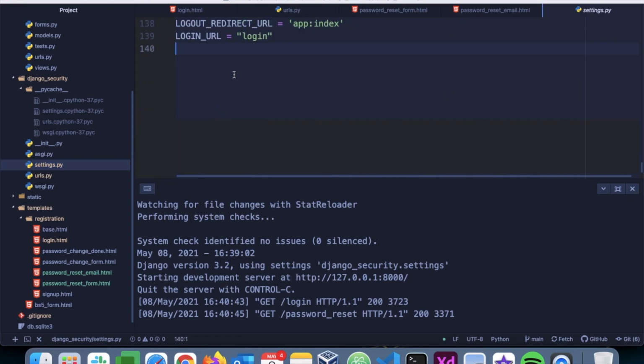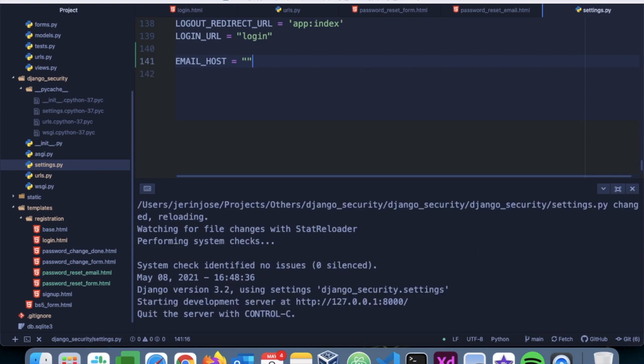Go back here, and there are a few variables that we need to set. The first one is basically the email host. This is the SMTP server that we'll be using. So for example, if you are going to use Gmail's SMTP server, it's going to be smtp.gmail.com.